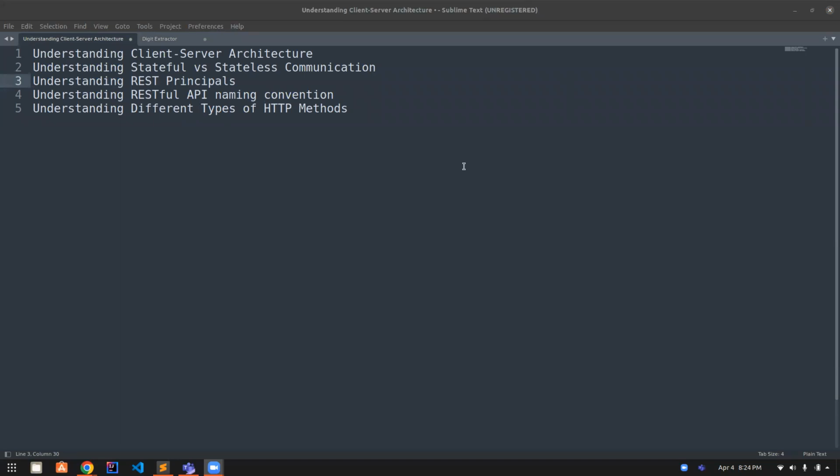Okay, so this was the client server architecture. Does anyone have any questions on this? I think it's a very simple thing, so people shouldn't really have a question on this. But if you have any questions, let me know.